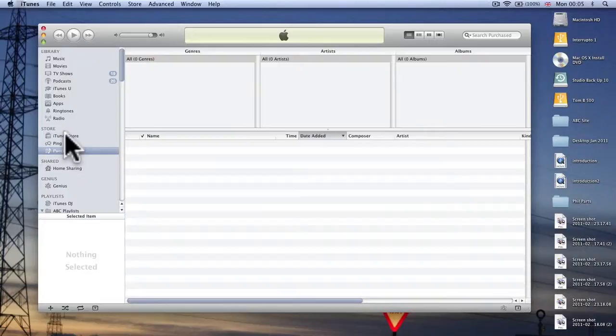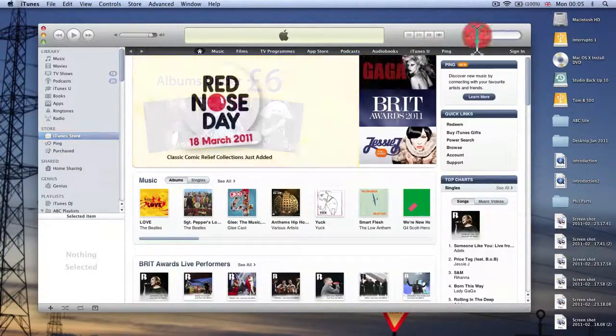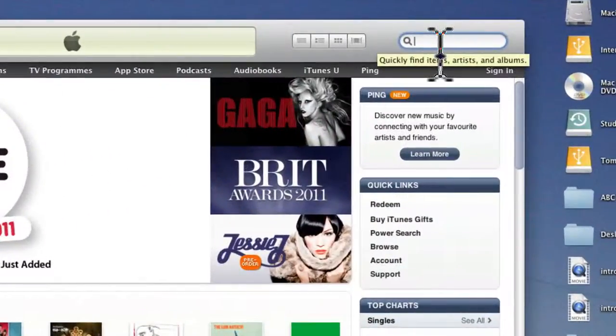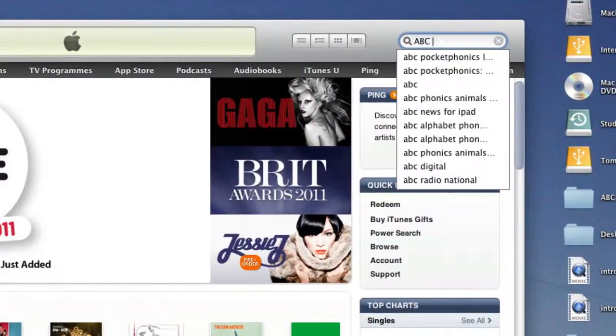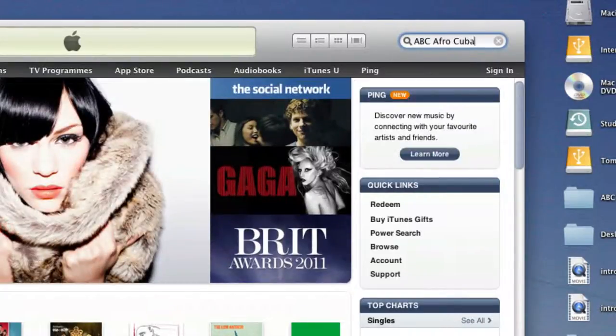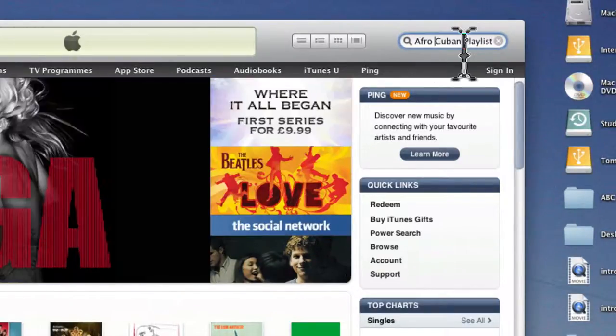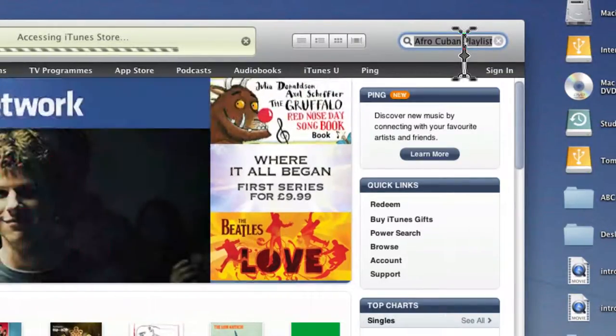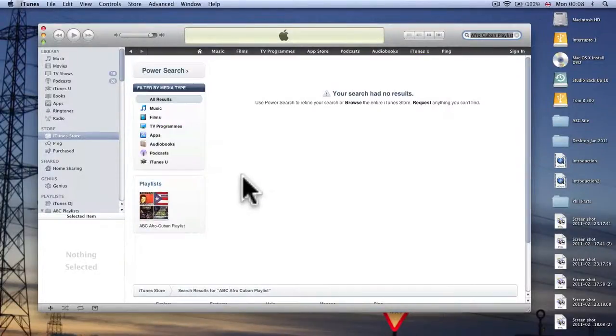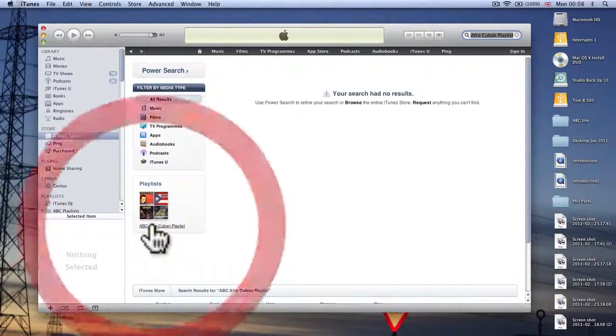The next thing to do is to click on iTunes Store. Go into the top right hand search window and type in ABC Afro-Cuban playlist. Once you've typed that in the box, just press return and you'll find the playlist showing up down here on the left hand side underneath playlist. So just click on the link or you can click on the image.